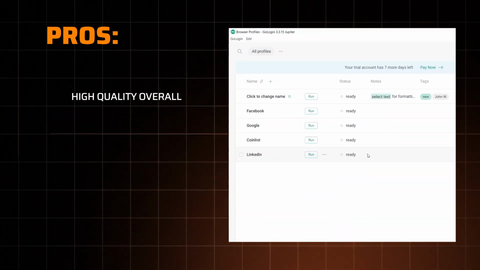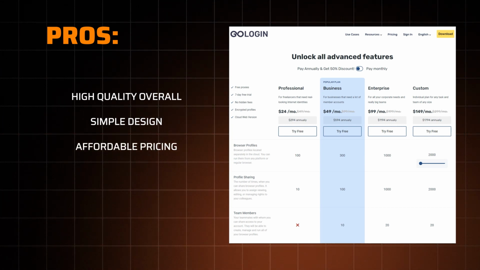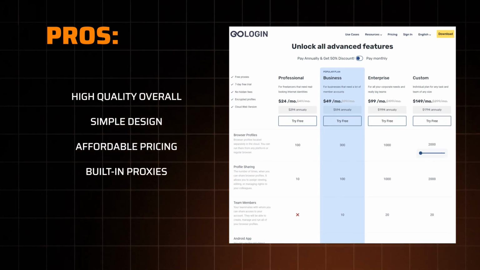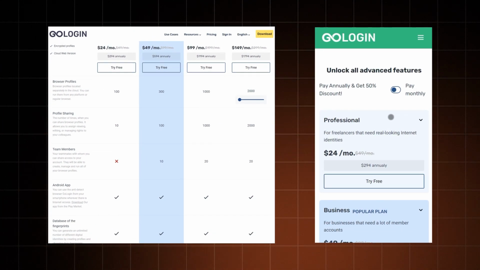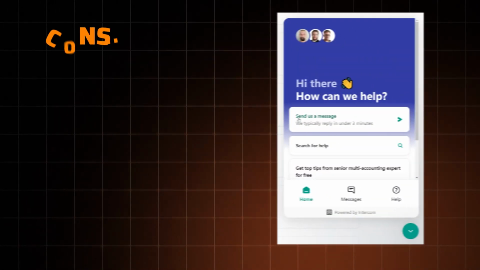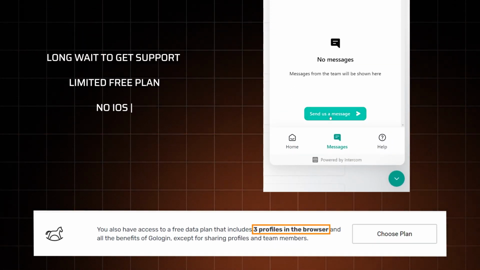Personally, I noted a few significant pros of GoLogin. Its quality is good overall, it has a simple and easy design, the pricing is fair, and there is a good variety of free built-in proxies. It also works equally well as a web version and mobile app. However, despite having good support, it took me quite a bit to get a reply from the support team, and the free plan is rather limited compared to Incogniton. On the other hand, the 7-day free trial includes all functionality, which Incogniton doesn't offer.